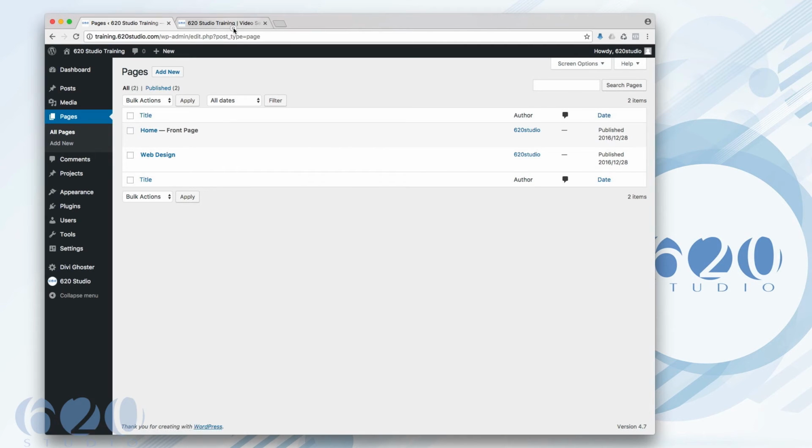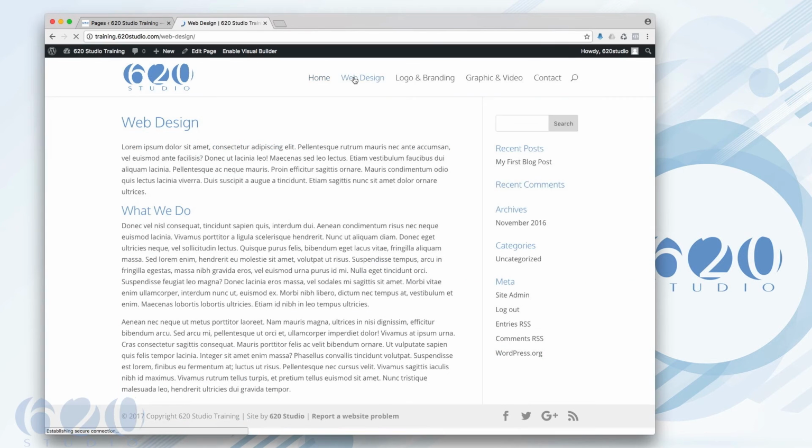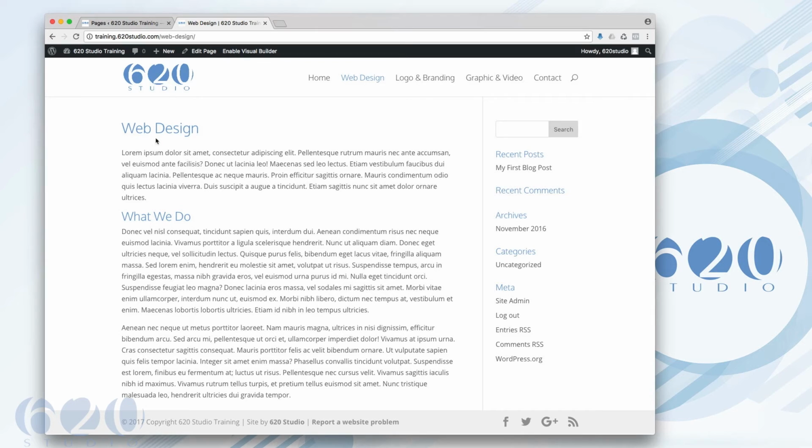So we're going to start with the web design. If I click on web design up here, you'll see it's very, very basic information. You've got a header, some text, maybe a second header, and very basic information. I think that's all we really need to look at right now.